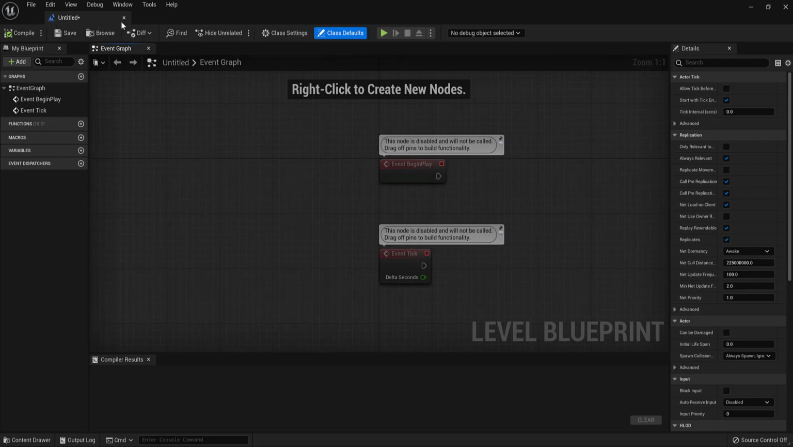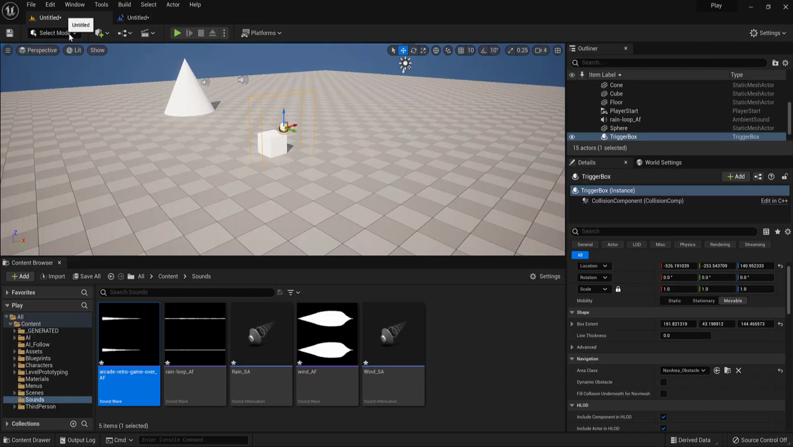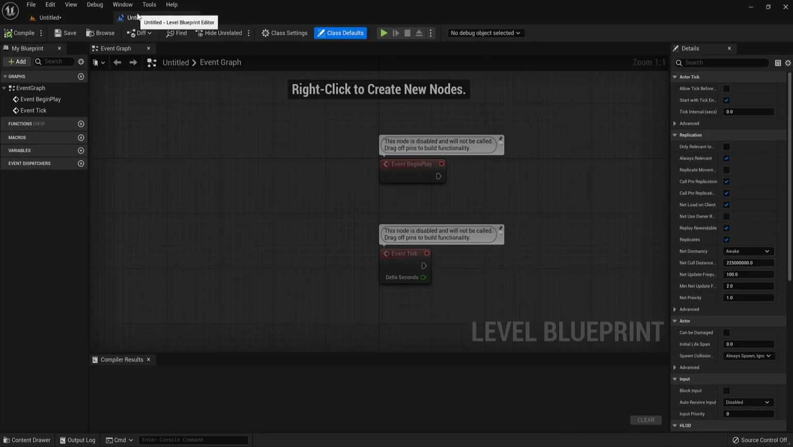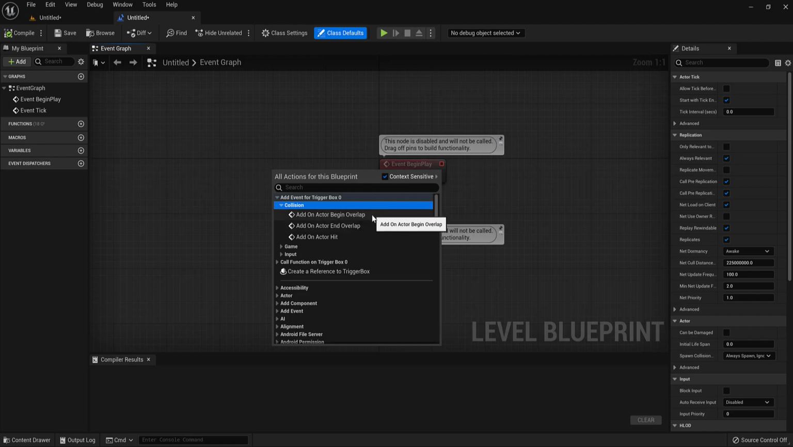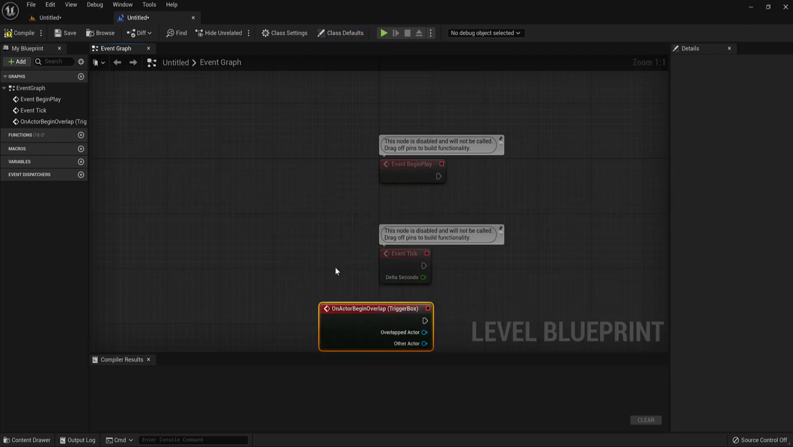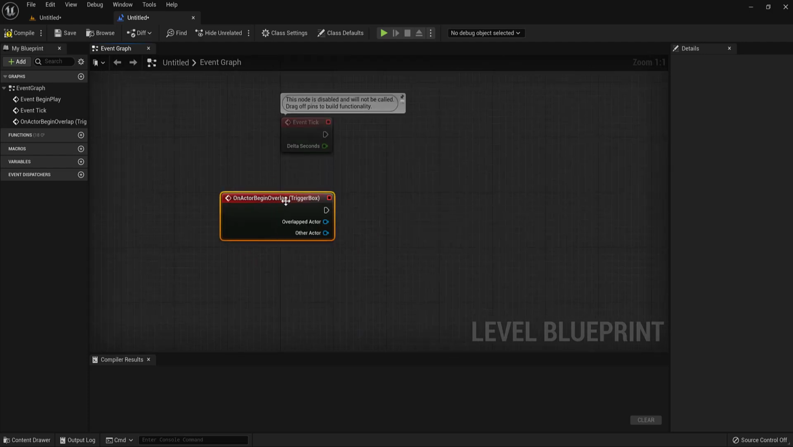And notice, let's drag this over here. I have this selected here. And so what I can do is if I right click in here, you'll see add event for trigger box 0. And if I double click this, you can see, well, what kind of event? Let's say I want a collision event. And then it says add on actor begin overlap. So if I click on that, whenever our actor overlaps or walks into the trigger box, we're going to do something, which is play the audio file.